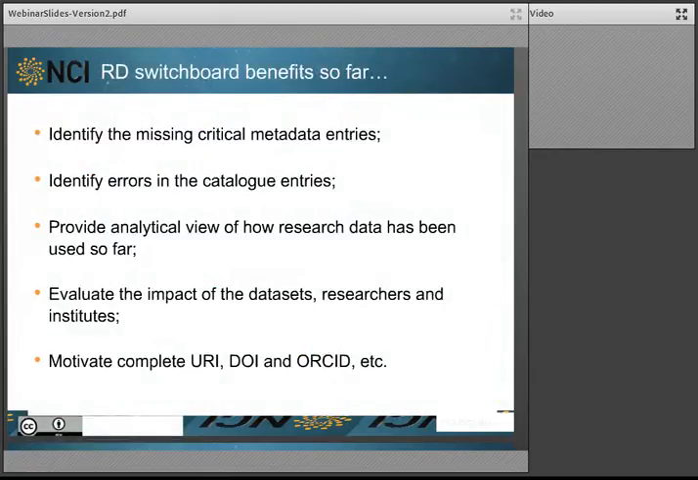So far, we have identified a couple of benefits that will help us to build a better metadata database in terms of the quality and missing information. For example, the RD Switchboard can help us identify the missing critical metadata entries. It also identifies some errors in the catalog entries. It provides an analytical view of how research data has been used so far. It evaluates the impact of the datasets, researchers, and institutes. It also motivated us that every single dataset should have an identifier such as a DOI, and each researcher is strongly recommended to have an ORCID.